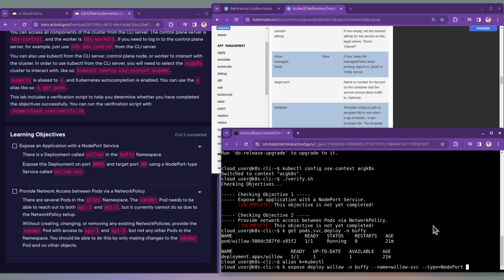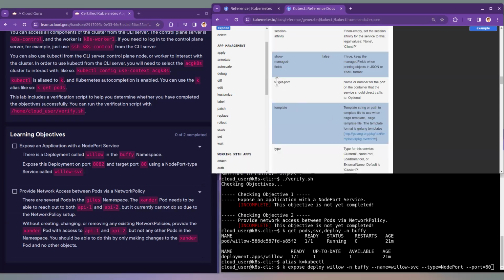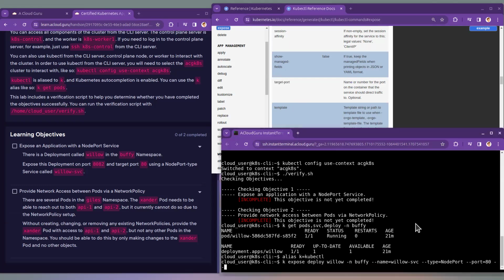Now what else we need to do is create a port and a target port. Let's see, port equals 80. Do we have a target? Oh, there is a target port. I'm on the same page. Target port is 80. Oh, I made a mistake. Okay, the port is 8082.